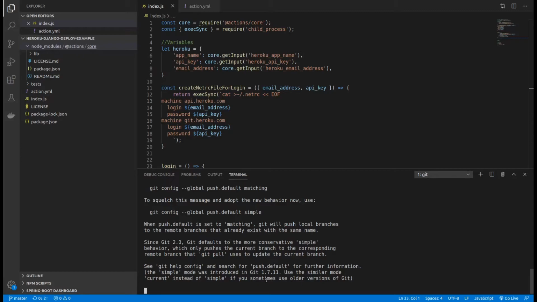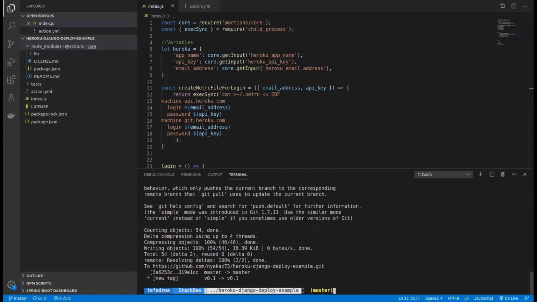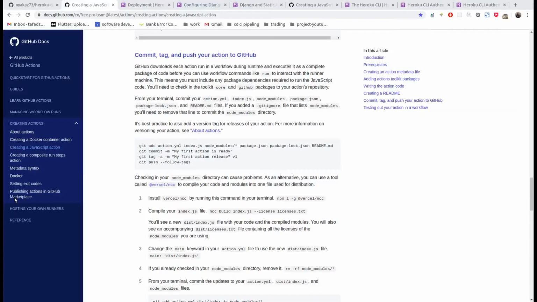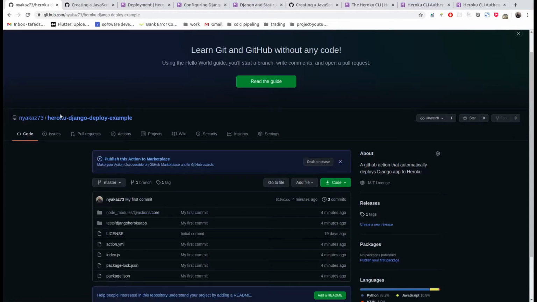So this will take a couple of seconds. Right. So once it's done, you can actually see that it has pushed my GitHub to my master branch, and it's saying that it's a new tag with a version 0.1. So let's just quickly navigate to the browser and quickly go to GitHub, and I'm just pretty much going to refresh my page. We should be able to actually see our GitHub action.